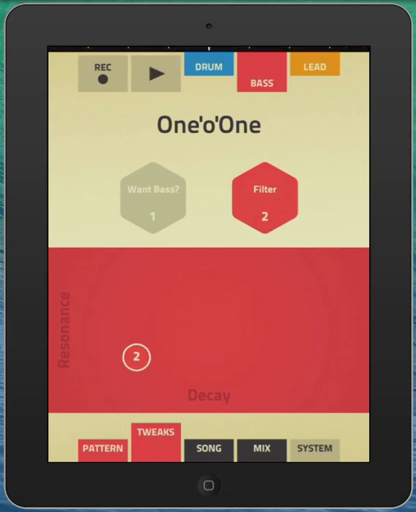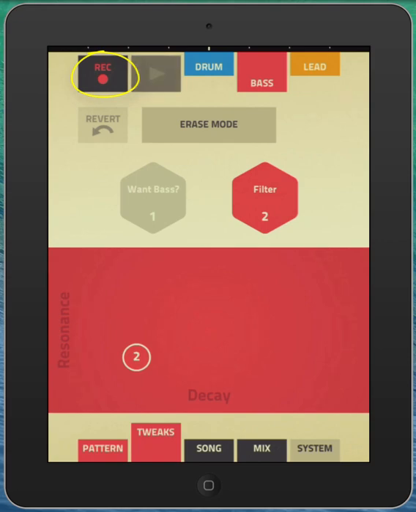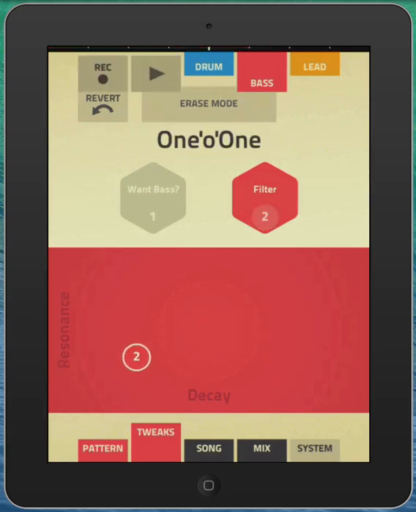So I'm going to record this filter sweep. All I'm going to do is hit record like I was going to record a regular part. Figure is listening to me now, and I'll just start to move this around. Now I'm not touching my iPad, it's doing it on its own. I've recorded the automation. Cool.